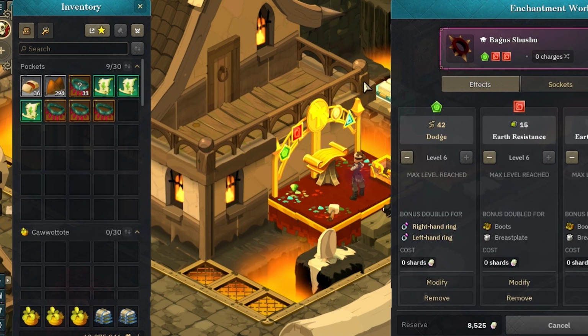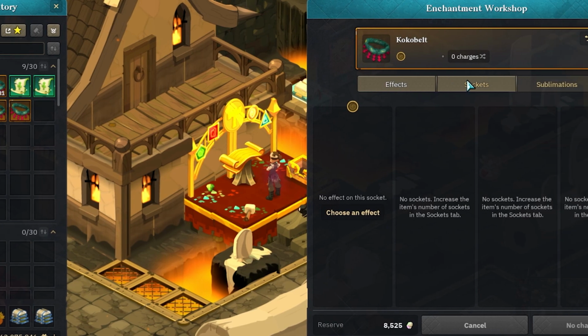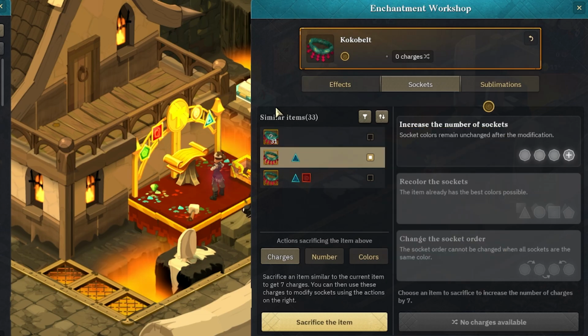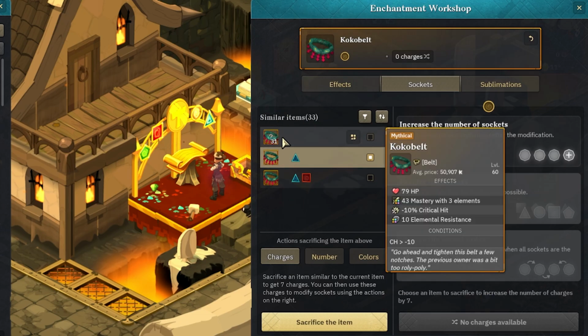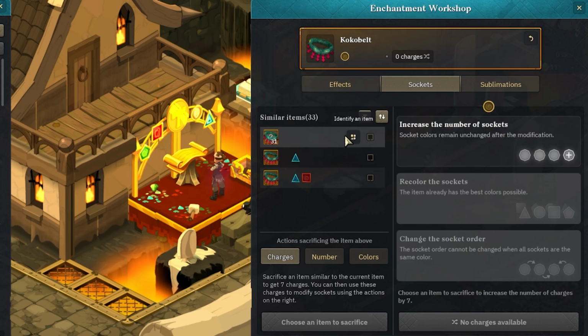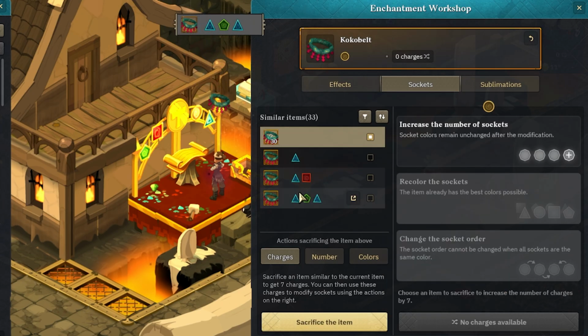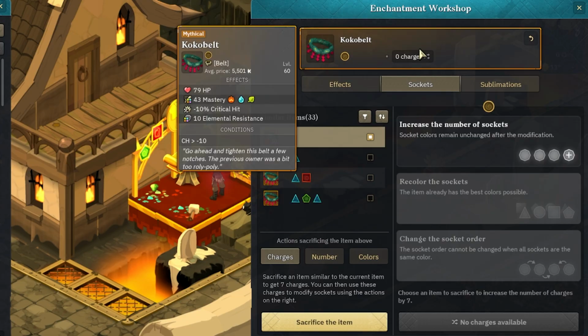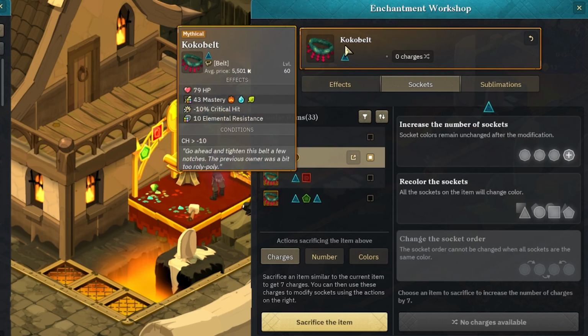So let's go back to our cocoa belt example. There are 3 spots. Let's start with the sockets first. First of all, on this side, you will see all the similar items you have. You can identify an item here and you see the result already. Or you can take an item and select it as the base item. You can click here. It goes on the top. If you want to start with the white, you can start with the white.